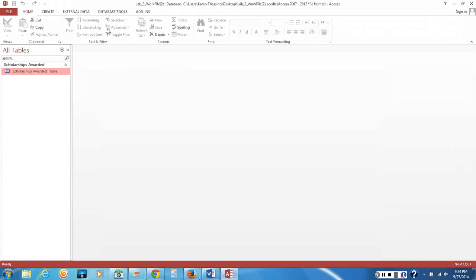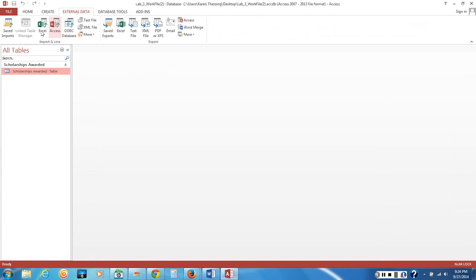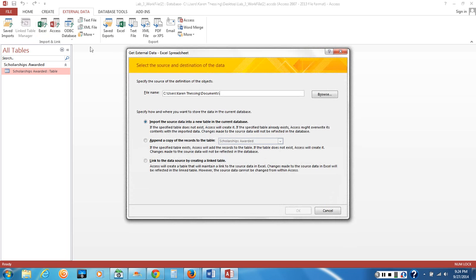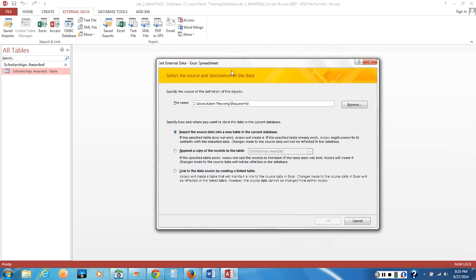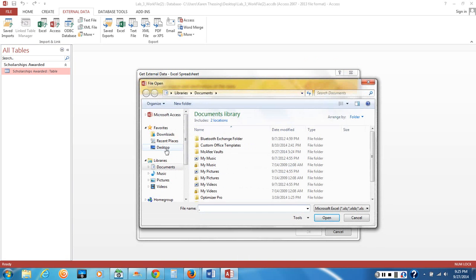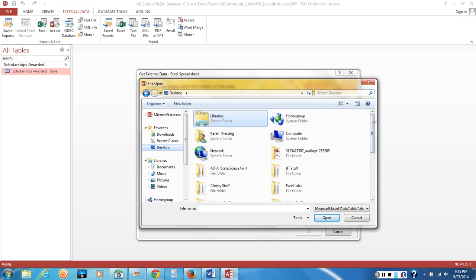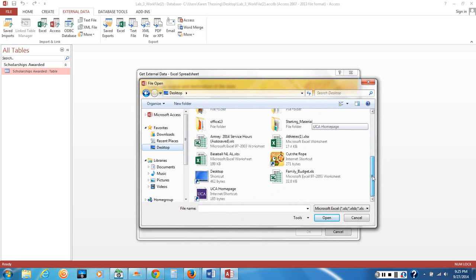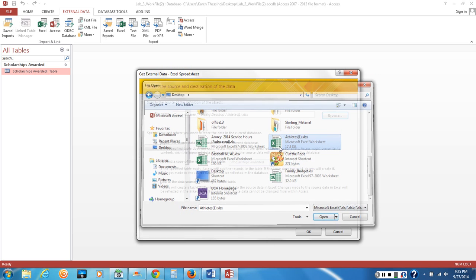So we're going to click on External Data. On the Import section, we're importing this. It is an Excel file, so you have to click on Excel. In your dialog window here, click on the Browse button, go to your desktop and find the file Athletes that you downloaded for this assignment from Blackboard. There it is. So you can either single click once and click open, or double click.